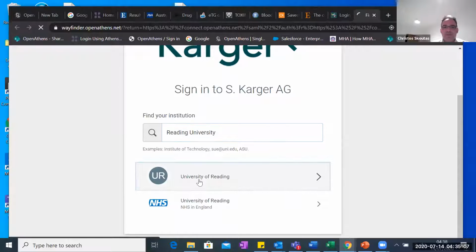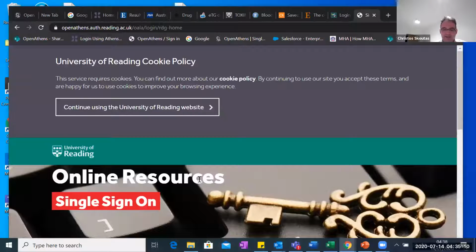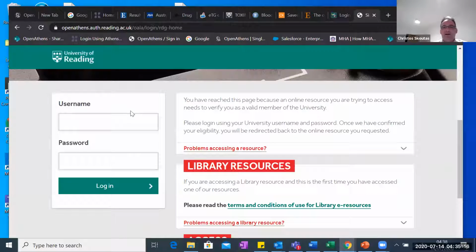So you can see, you can click, and it can take me to Reading University. And if I was a student, I would put my username and password, and I could log in there, and it would take me back to the publisher's website. I don't have an account at Reading University, but it's just to show you what a user does to log in and carry on their research, if that makes sense. So yeah, that's what I wanted to show you around the end user experience.